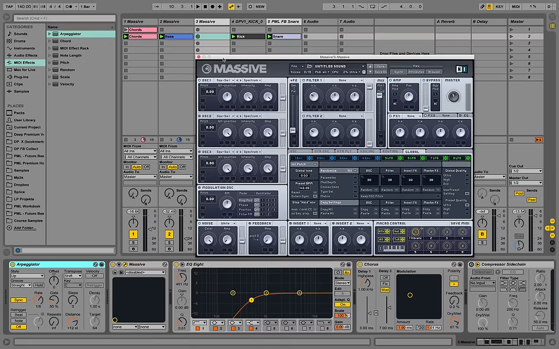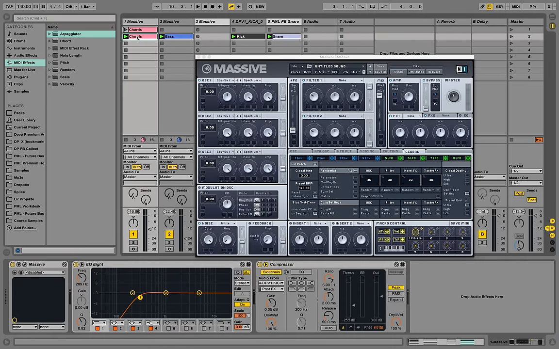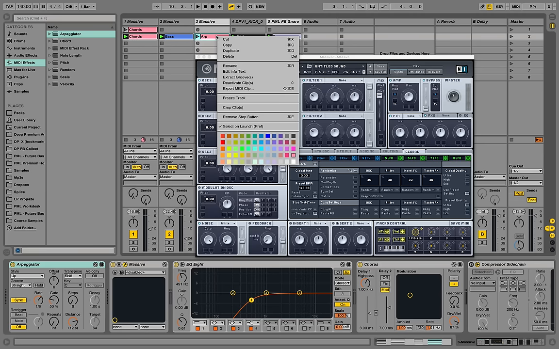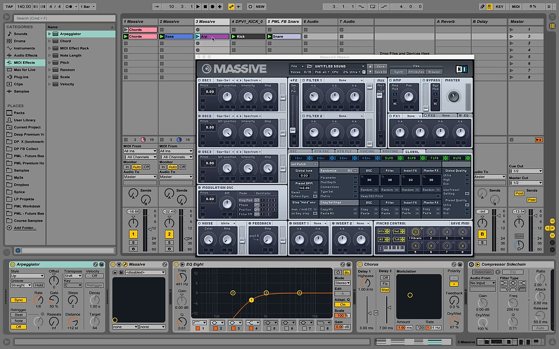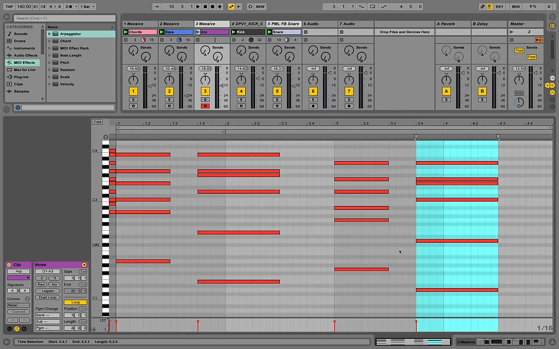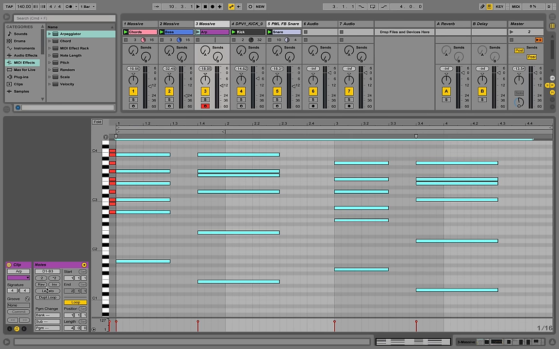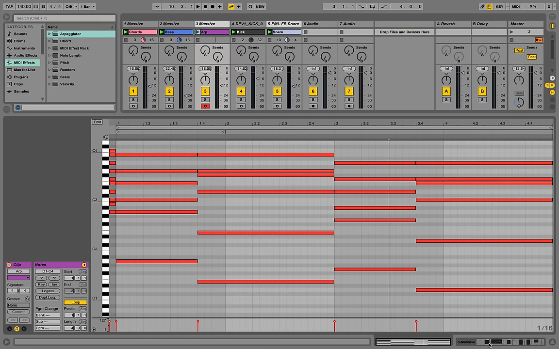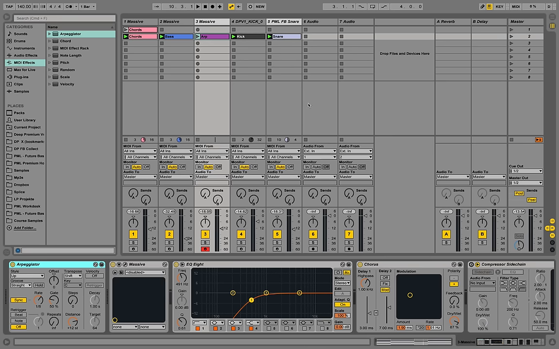If we copy this chords pattern now and we'll take it to Massive 3 and call this arp and maybe color it differently and go in there, quickly turning this off, and we select all the notes and legato. Have them look like this. Play it.